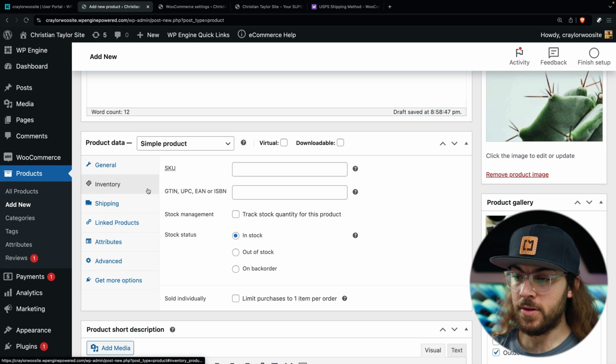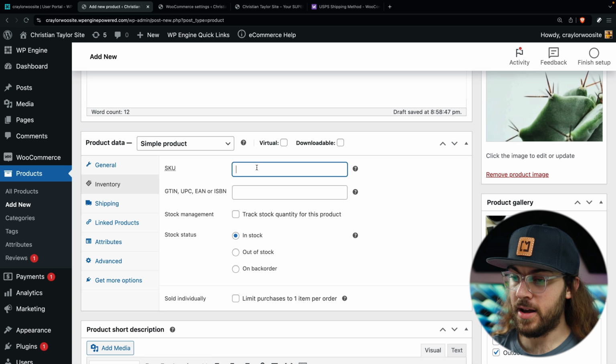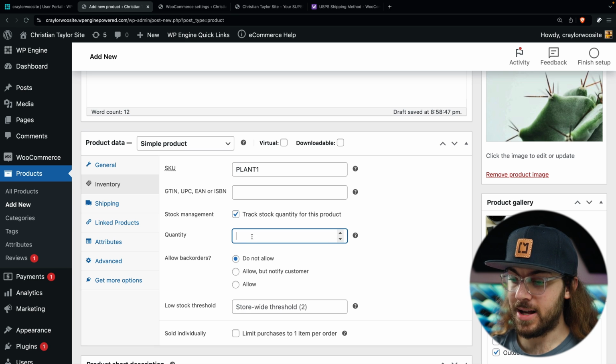Next, you can manage your inventory by entering a SKU if desired, and you can also choose whether the item is in stock, out of stock, or on back order. You can also toggle stock management to track the exact amount of items you have available, and you can adjust your back order settings here.